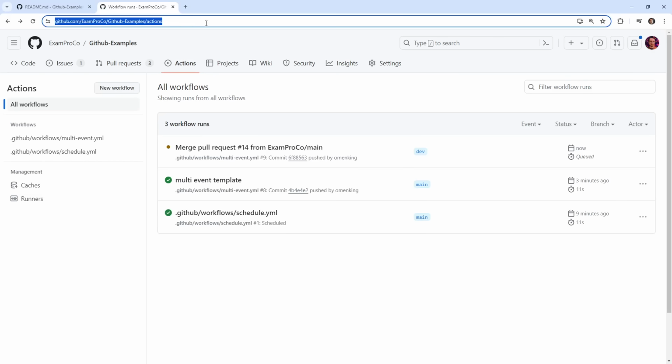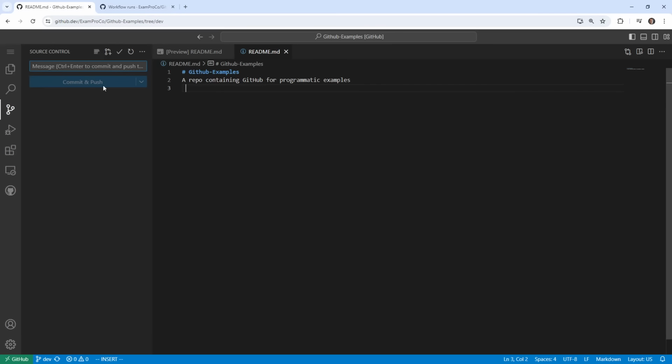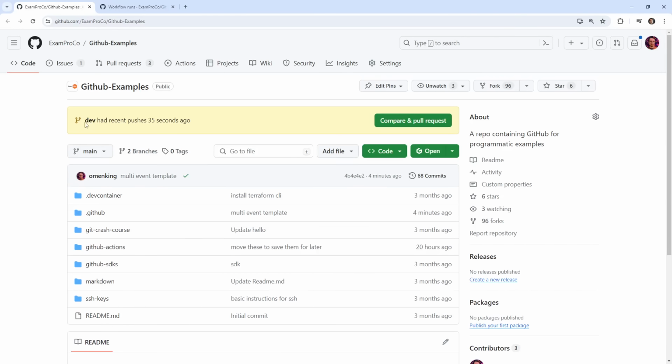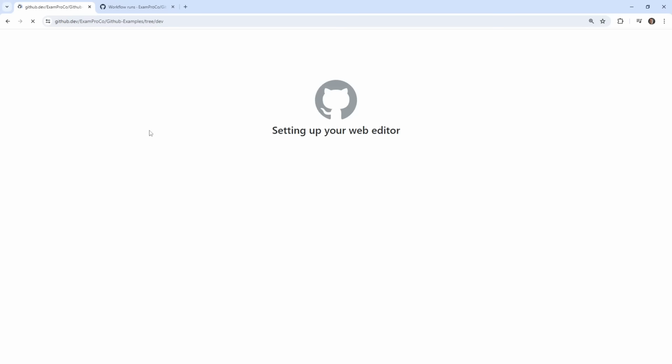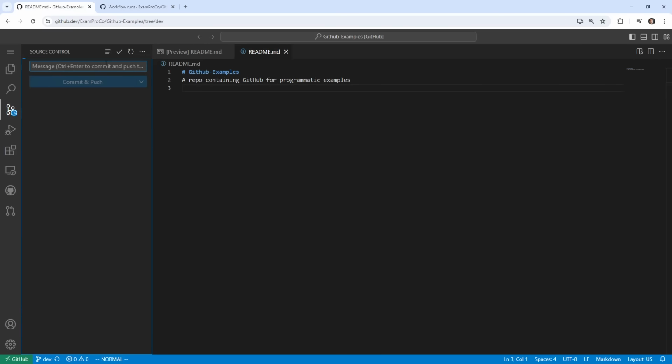So notice, we still don't have anything on dev. Now the question is, if we make another change here, I'm going to go ahead and refresh this. Okay, just in case this is mucked up, I'm just going to close this out and reopen it again, making sure I'm on dev. I'm going to press period.